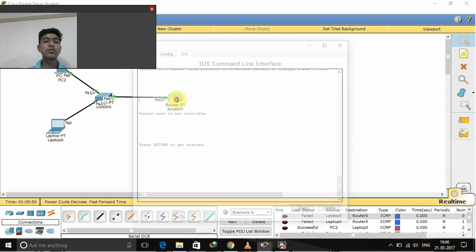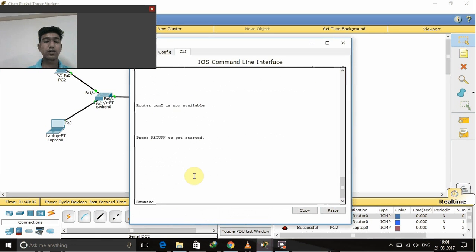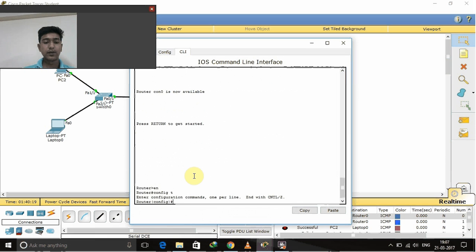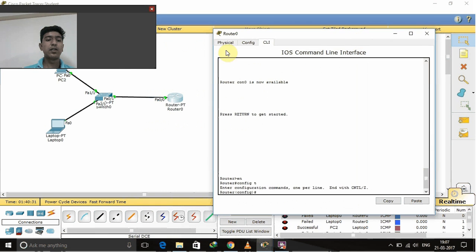Now we want to see this router. To make this router enabled, we have to type en to enable the router. Now we want to configure our router, like config t. Then it will come into the configuration mode. Then after coming into the configuration mode, we give the interface and the IP address for the given switch.